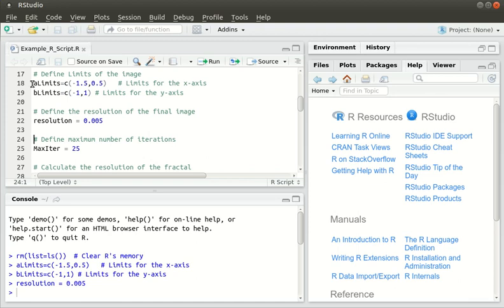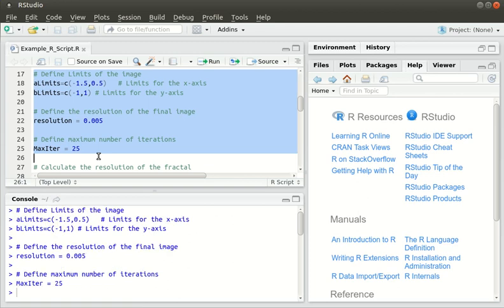If I've got a block of commands I want to all send in one go, I can select them using the mouse, and then pressing Control and Return will send the entire block of commands in one go.